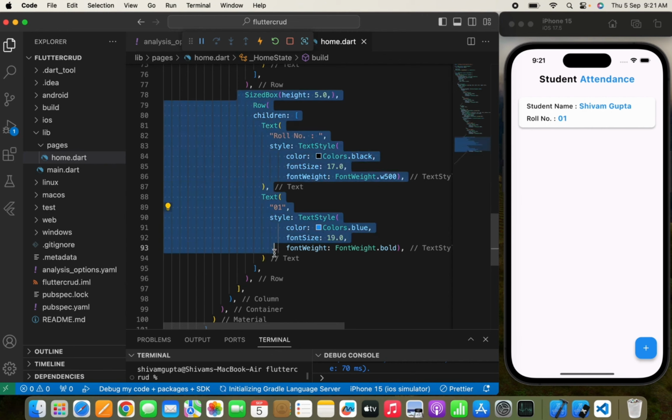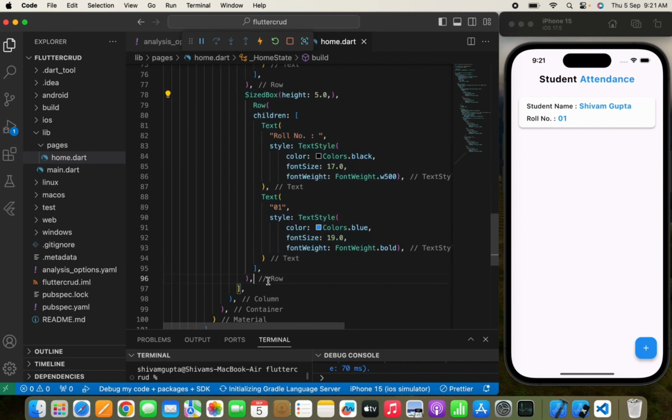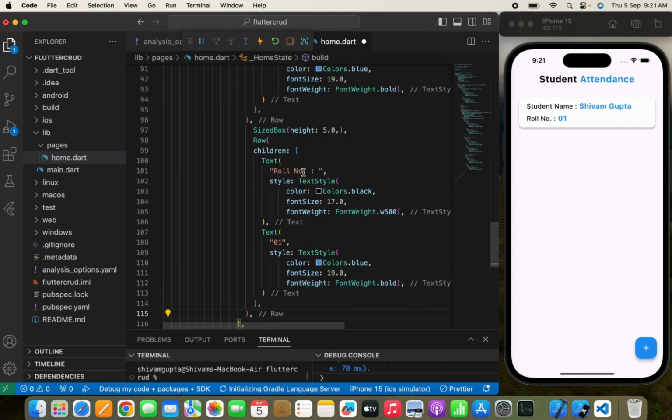So now I'll copy this size box and the row again, paste it over here, and after the roll number we need to pass, I think it was an age. So we'll write age, and we can pass a student age, for example 15. So here it is: student name, roll number, his age, and the final thing, attendance.